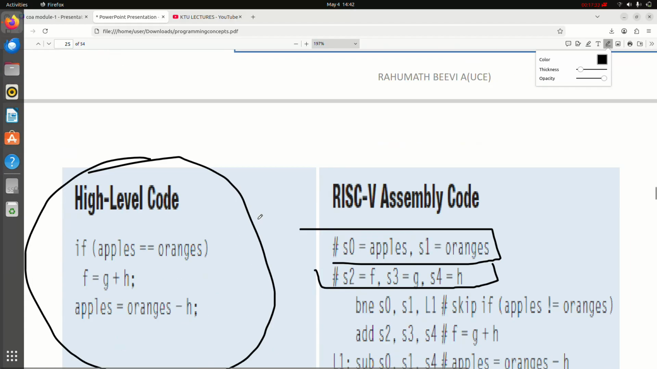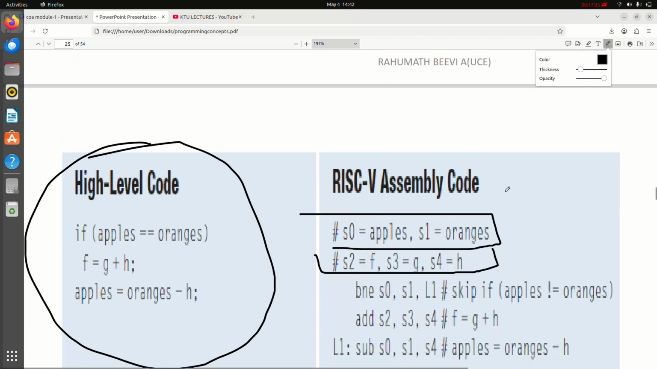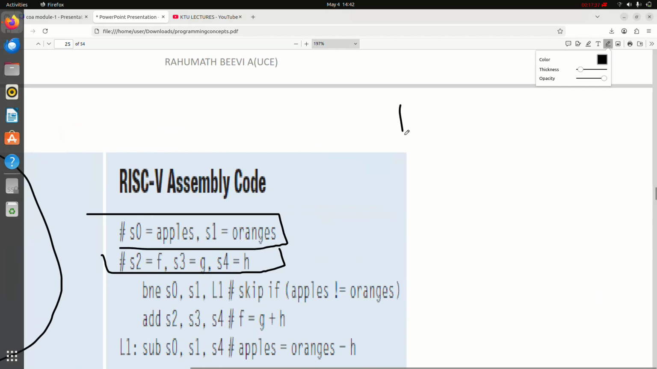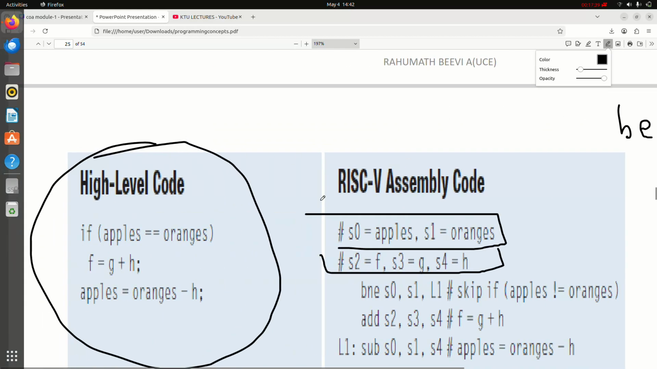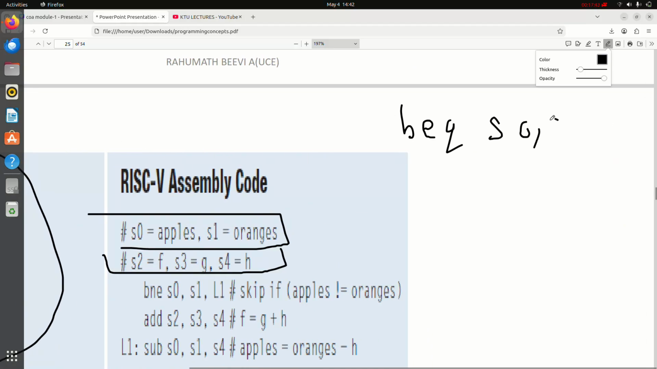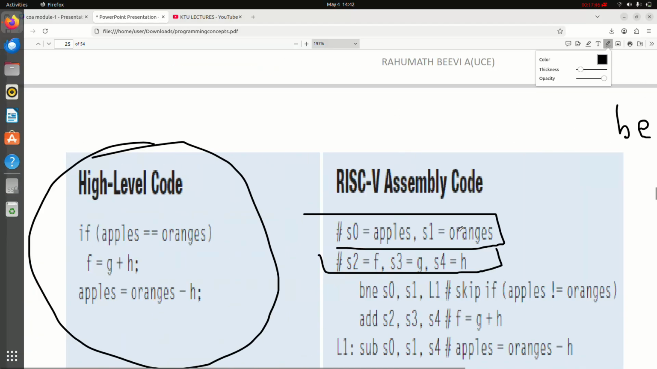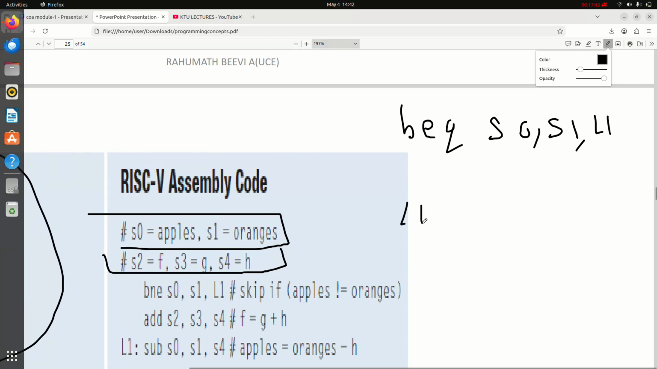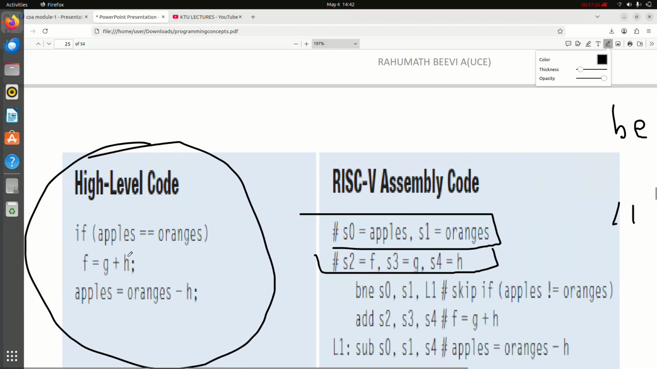Now if I'm doing this in the way that I taught you, first what I'm going to check is branch equal to: if apples are equal to oranges. That means if S0 is equal to S1, then I have to go to L1. So in the L1, what you're going to do is this.